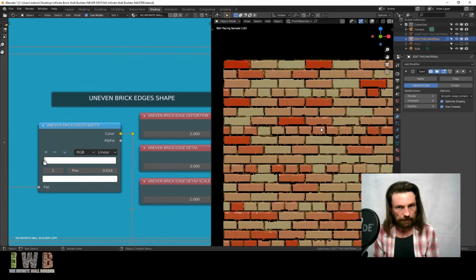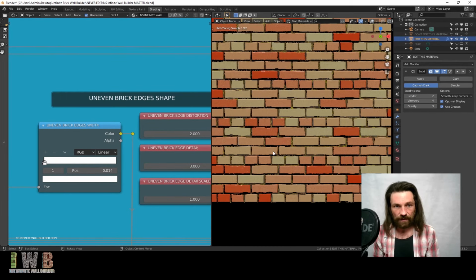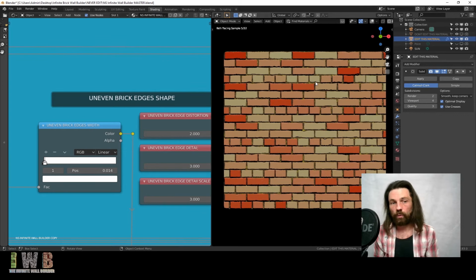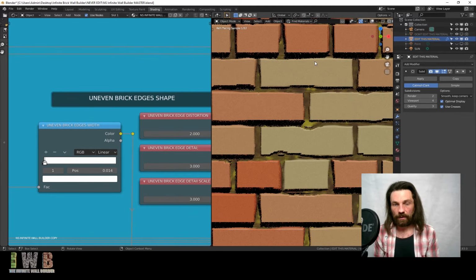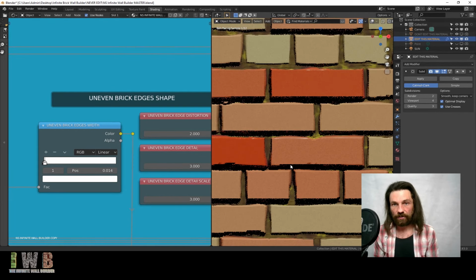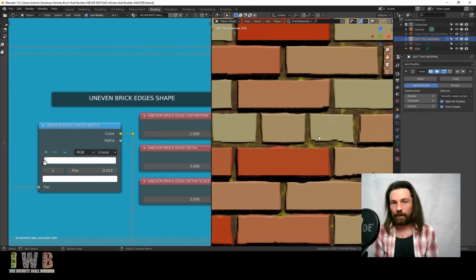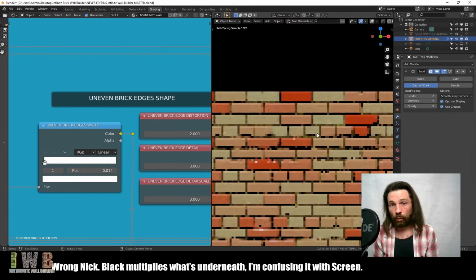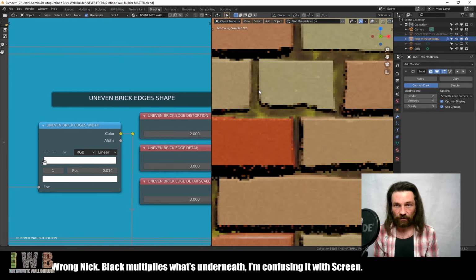There we go. So now it's very subtle. Let's try the detail scale, see if that helps. Yeah, it's very subtle. But it's just that little bit of extra control that wasn't there with the default brick textures. I wanted more. But again, the more you use this, the more subdivisions you're going to need.